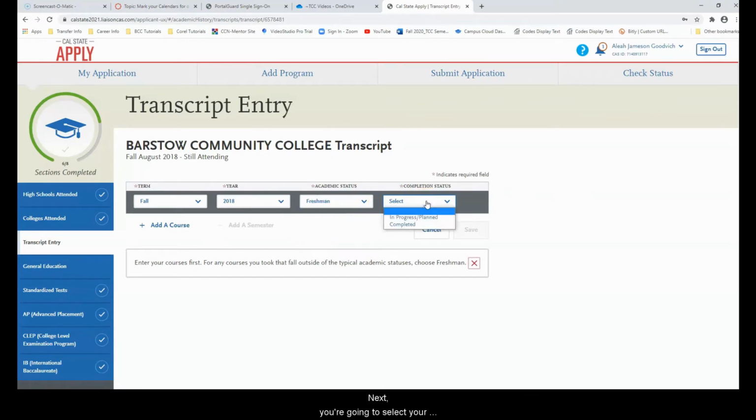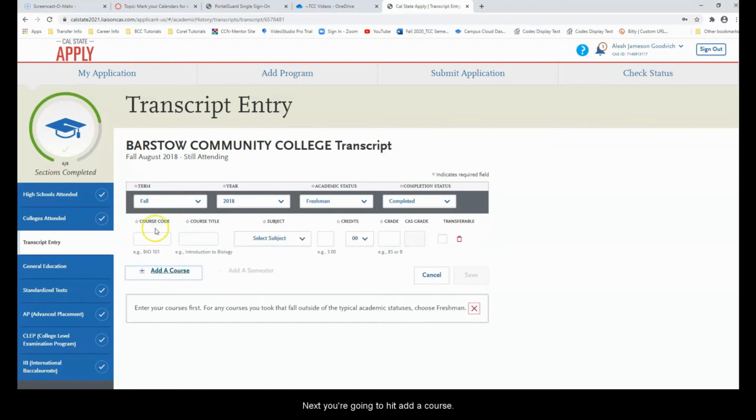Next, you're going to select your completion status. These classes are completed. However, if I was entering the current term or semester, I would select that they were in progress, or if I'm entering the classes I'm going to take next year, I would also select this option to say that they are planned. For now, I'm going to start with entering completed classes. Next, you're going to hit Add a Course.